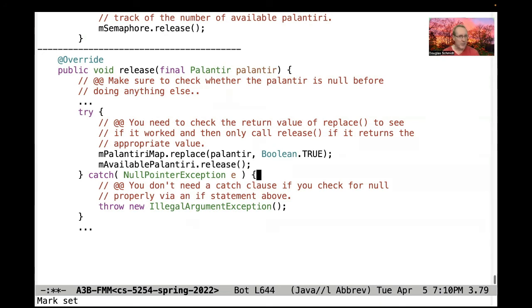Other things, I don't think anybody did it in this class, but I've seen people use the 3-parameter version of replace in release. And you don't want to do that because you don't want to conditionally update the value. You want to unilaterally update the value. You want to say, make that value true, make it available. And so you need to use the 2-parameter version. If you have questions about 2-parameter versus 3-parameter version of replace for concurrent hash map, I'd be happy to answer those questions.